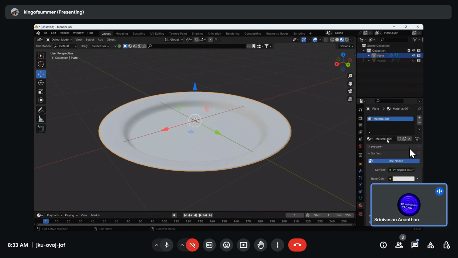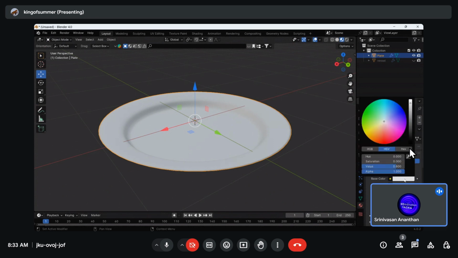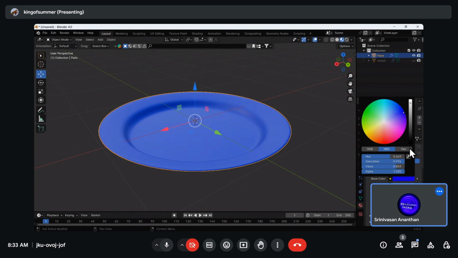Now name it as peen MATR. Enter. Right now, base color. You can choose whatever color you want. Any dark color, a little. Okay, fine. This is nice actually.